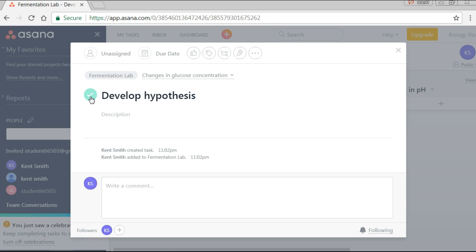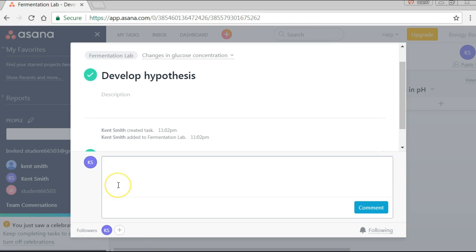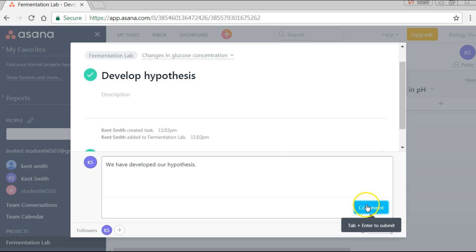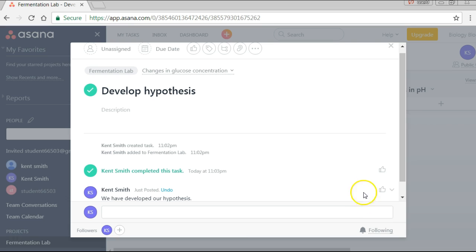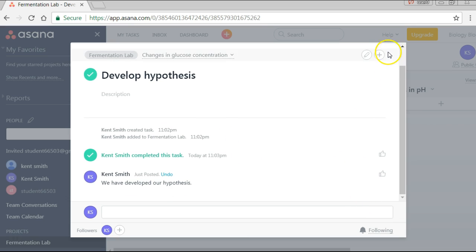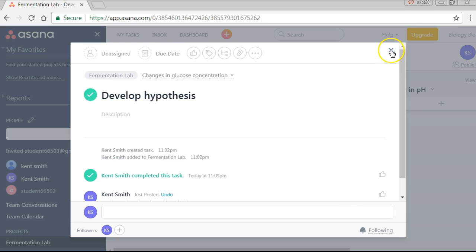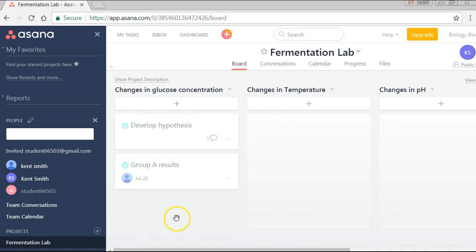The task is accomplished. Then we can put a comment in here and say, we have developed our hypothesis. And of course I could add the hypothesis, I could put it in there and everyone would be able to see it, and they can comment on it, do whatever they need to, and we can further that conversation. So at that point, I can exit out of it, and it's now there.